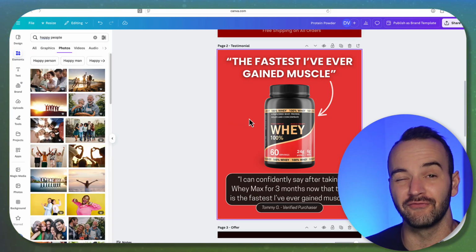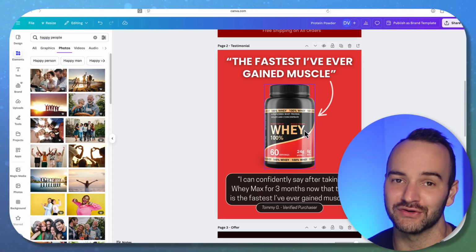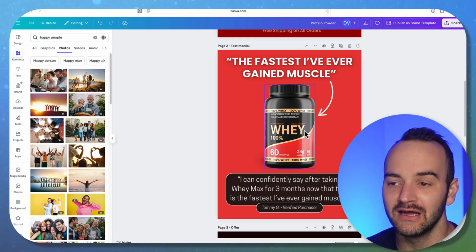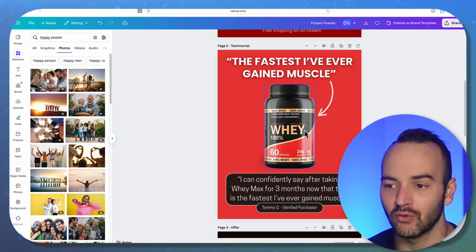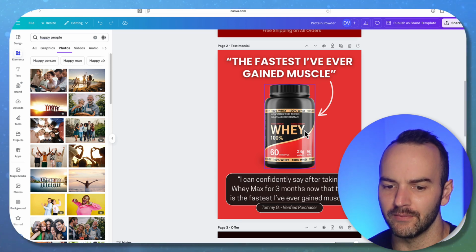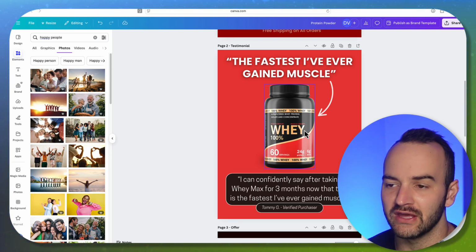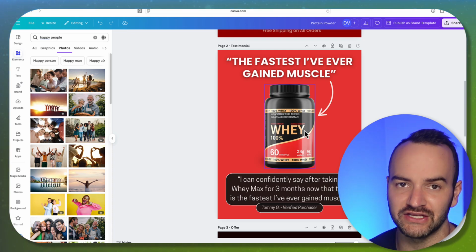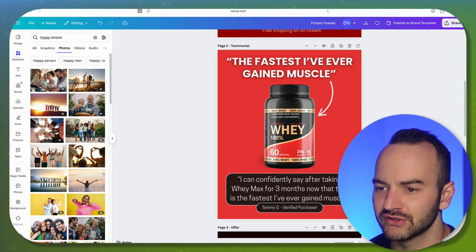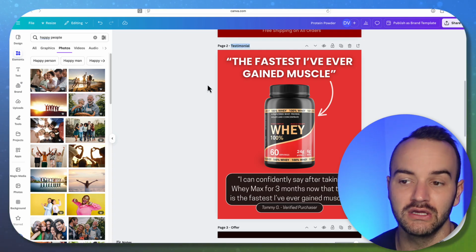If you want to show a before and after, you can do that. You can't do that with fitness though, I will say, but you can do before and afters with acne, any kind of skincare stuff, or basically anything apart from weight loss. You can do it with a before and after of a home that you have decorated, or if you're a home renovation company, you can do before and afters. And before and afters fall under the testimonial style of ad.